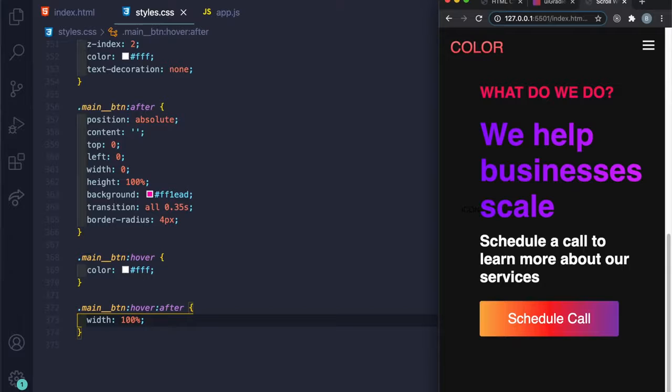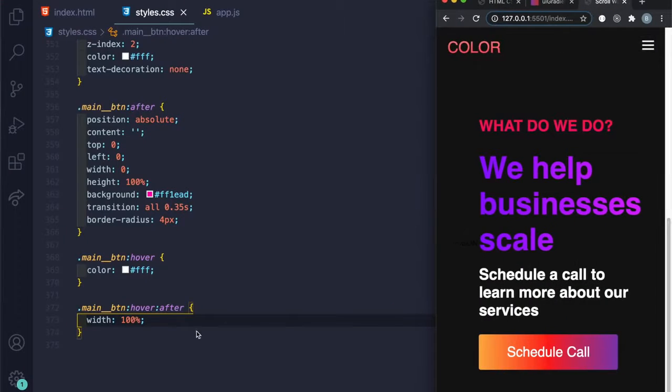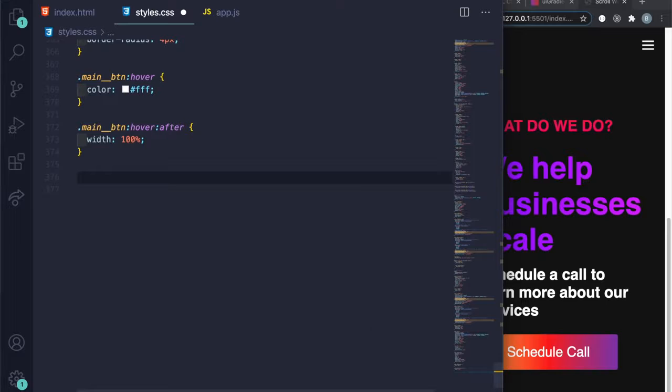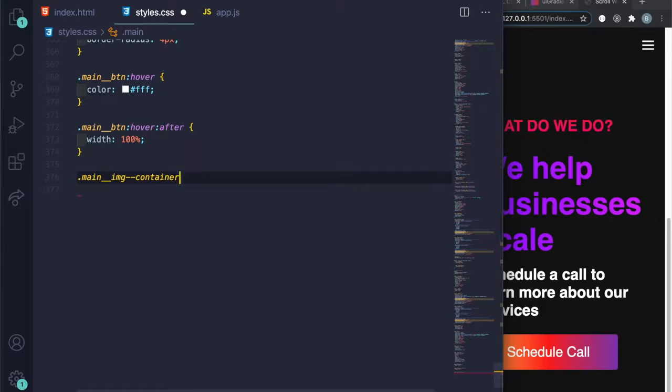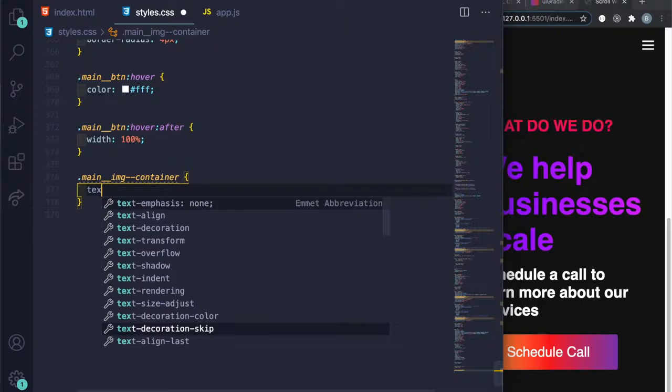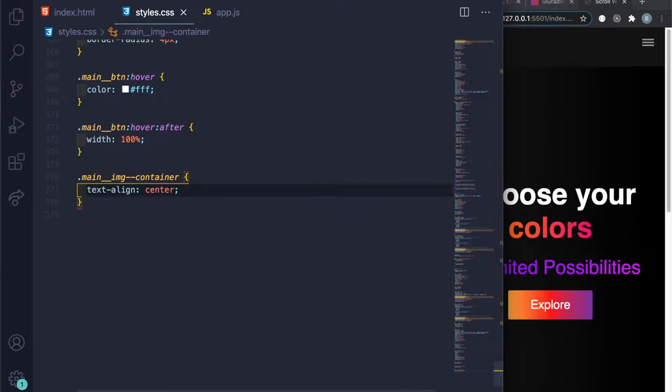So now let's start editing additional things. So right now, let me see if I scroll over. You can see we don't have the actual gradient card, so let's go ahead and edit that too. So now I'm gonna say dot main underscore underscore img dash dash container. Let's say text dash align to be center.